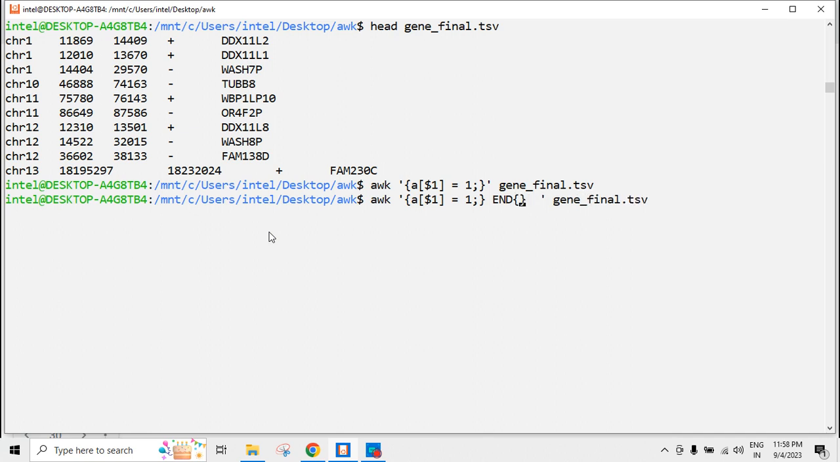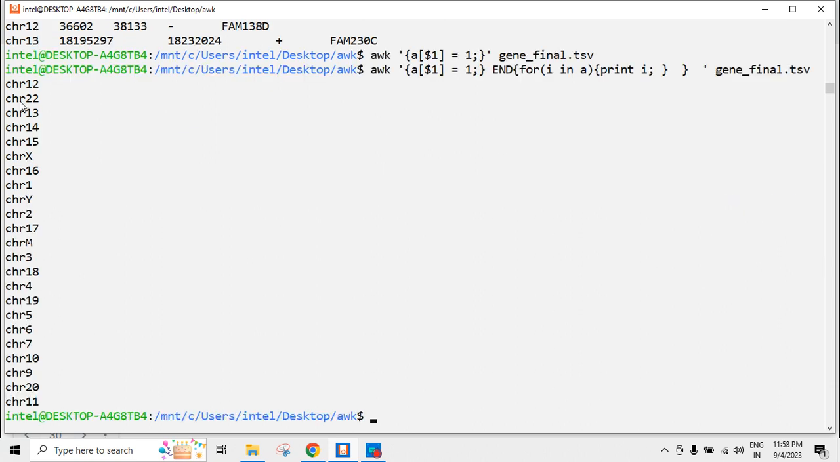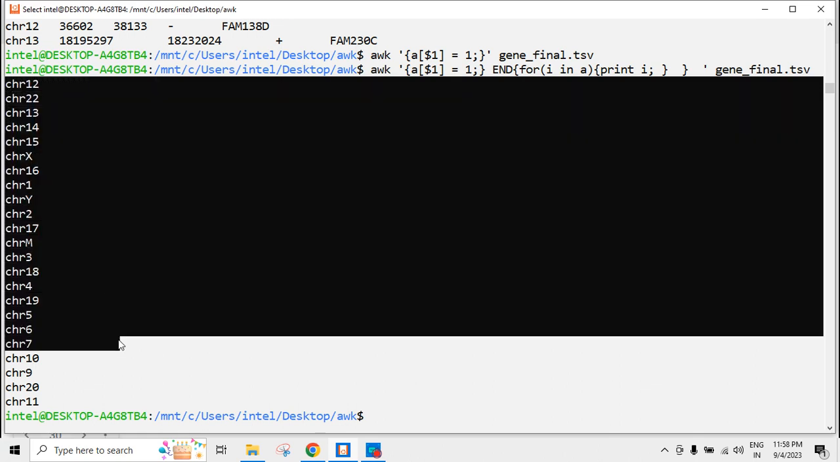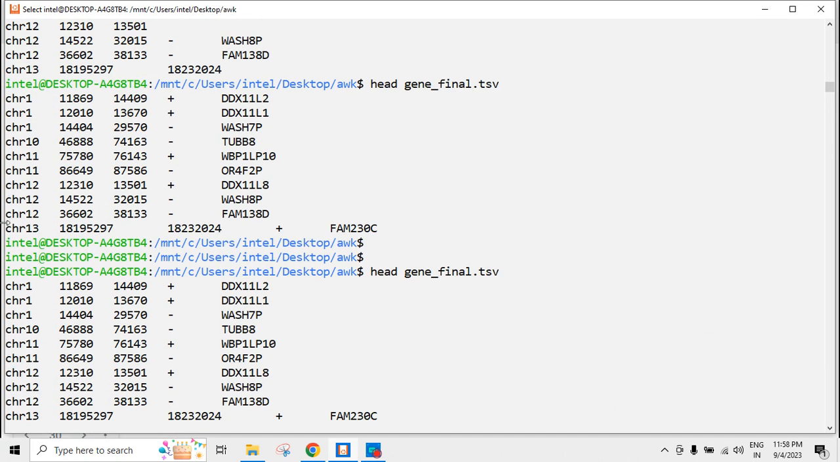Okay, END block, and here for I in that array variable, and open and close brackets. This bracket is the for loop's curly bracket. Then you simply say print I and give a semicolon. You see, finally you will have the unique values of all of this. So that's where the duplicates are now removed.